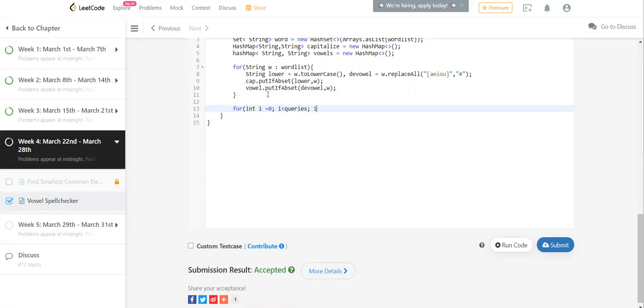Now we are checking all the queries. If word dot contains queries of i, we do nothing, we continue as we are putting all the answer values in the query itself and then we return query. Let's return it first.